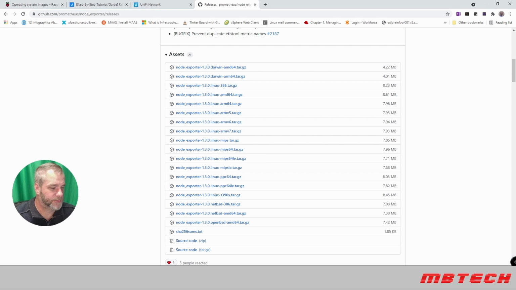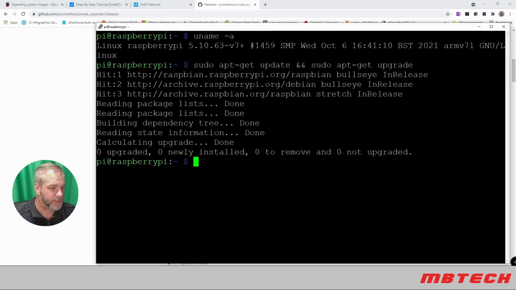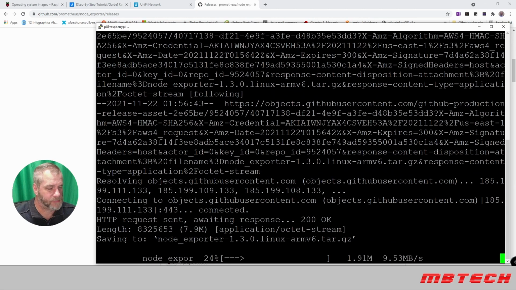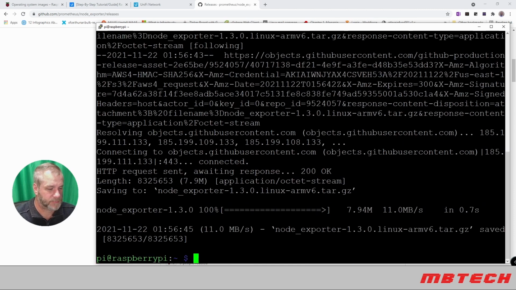Copy the link address. We're going to go back to our system here, and then we're just going to do a wget. And it's downloading it. Okay, our node exporter has now been downloaded to the system. It is just a gzip file.